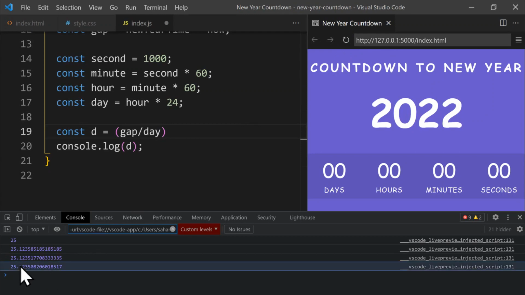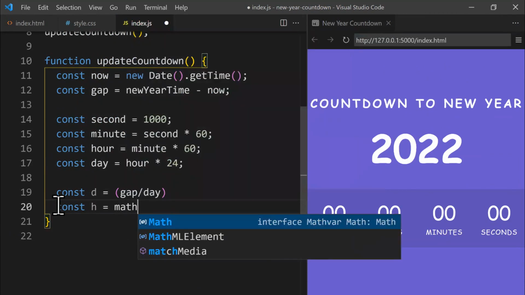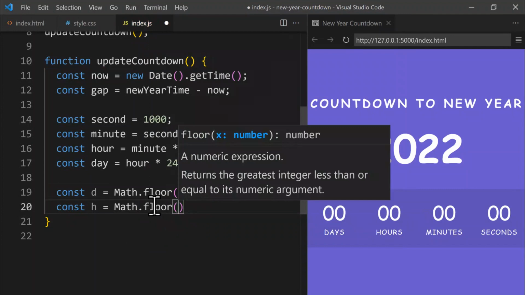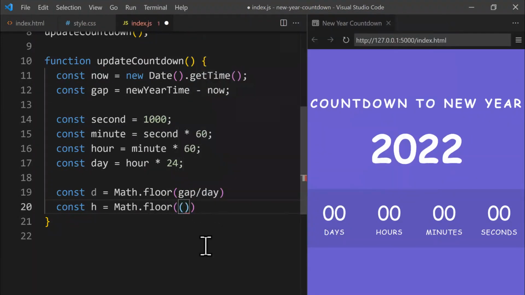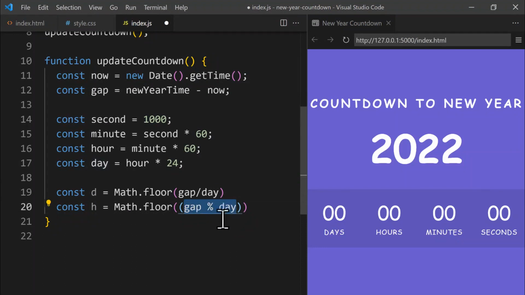But we don't want this remaining because the remaining would be the minutes, hours, and days. So we just get the floor and then we use the remaining for the rest. So the next one would be hour. The hour would be the math.floor. Let's change this math.floor to, so math.floor of the remaining of the gap over day. So we get the remaining here by using gap percentage day. This means this is the residual of this division, and we divide this over hour.